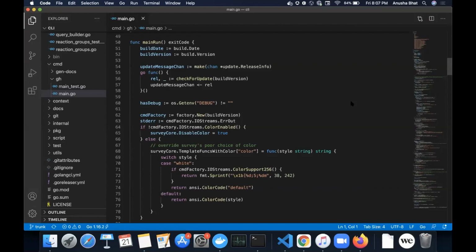Now we create another variable, the standard std error, which I presume we are basically assigning the errors that will be coming from our program to. I'm just guessing right now from the names here.